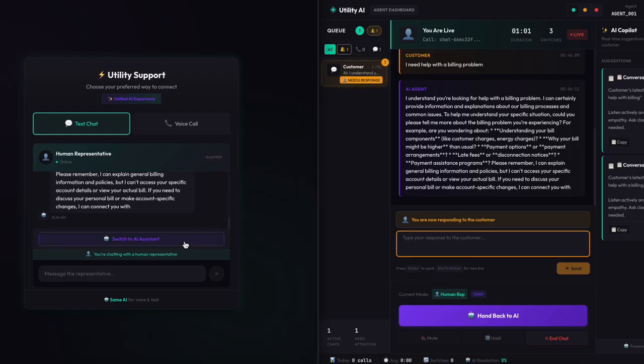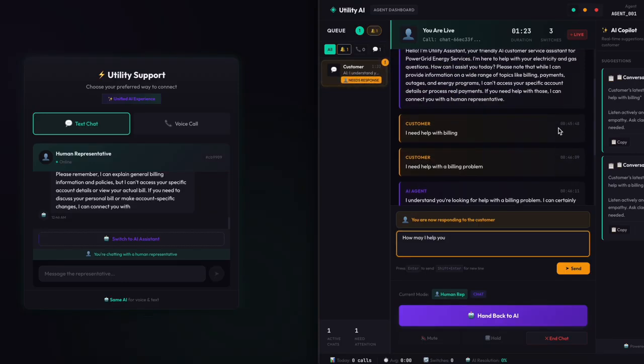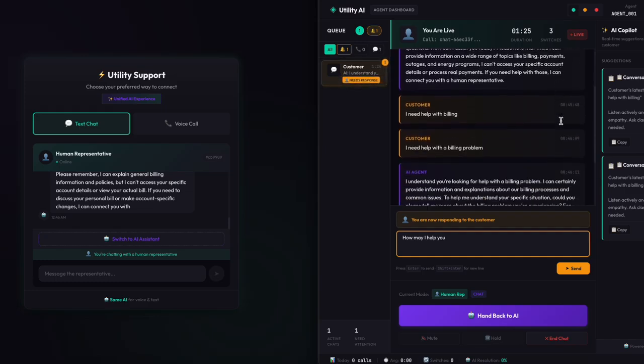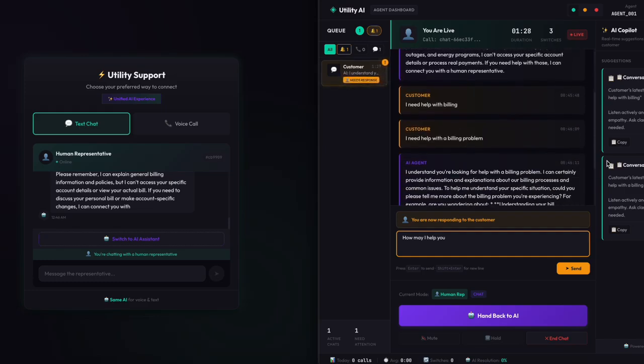So let's say I've pressed the talk to a human button. I can respond to the customer like, how may I help you? Obviously, in a perfect world, I'll be able to respond specifically to their problem. And then on the right side, I have some suggestions based on how the conversation is flowing. So we see that billing is the main issue here. And then as the human representative, I'll be able to get these suggestions. So how may I help you?